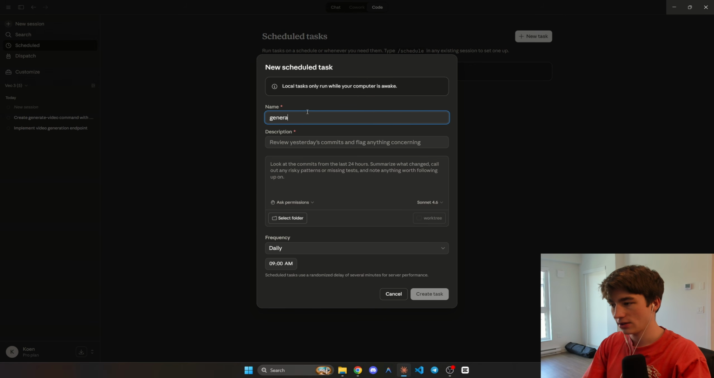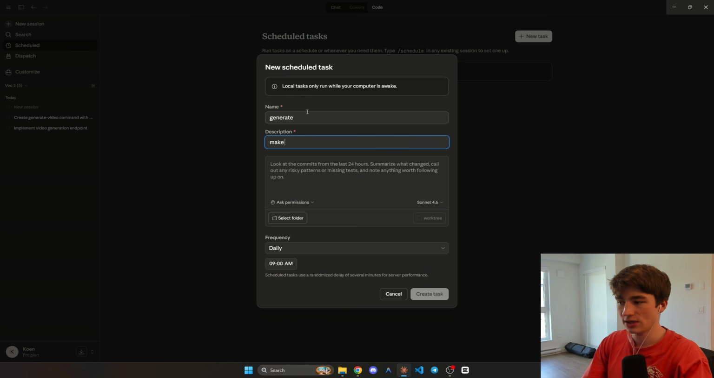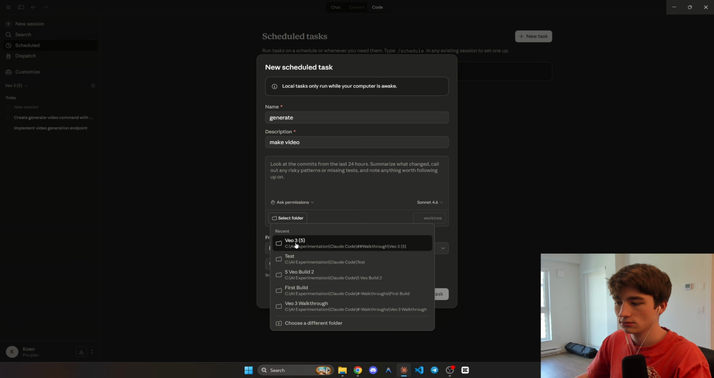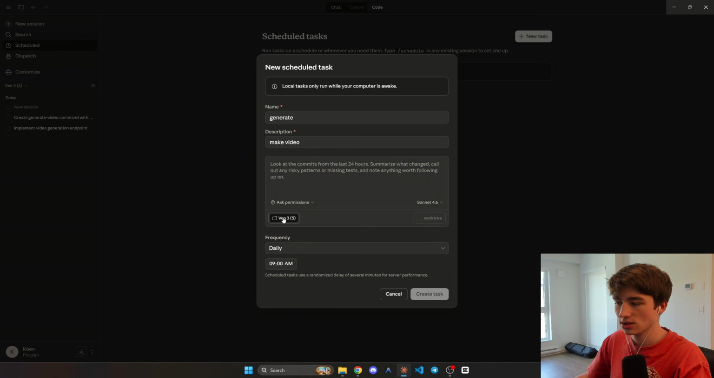I'm going to call it generate. I'm going to add a description, whatever. And then this is the instruction that we're going to give to the project. So first you need to select your project from here. So I'm going to select the project we worked on. And I'm just going to say run the /generate, what was it? Generate video? Yes, generate video command.